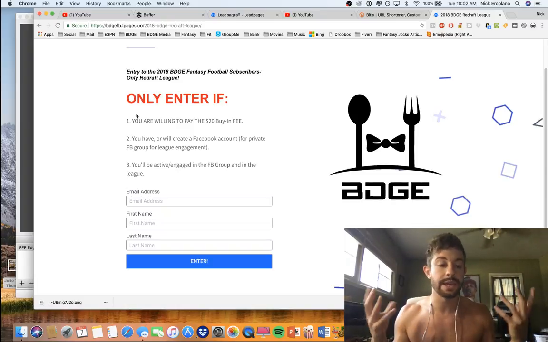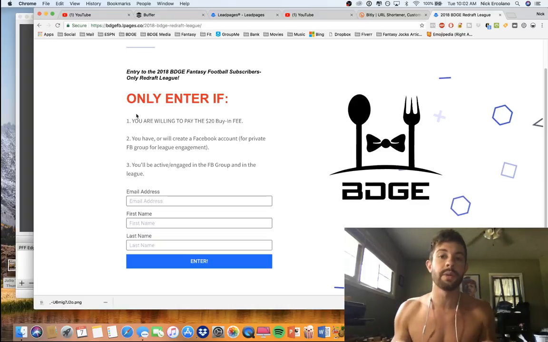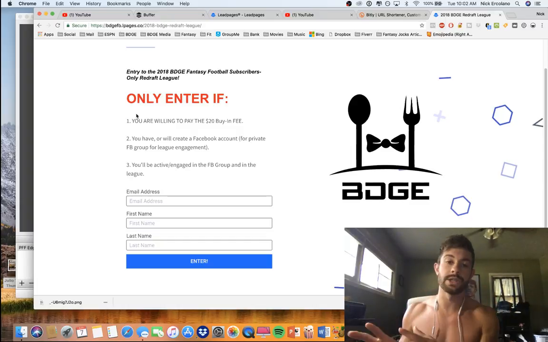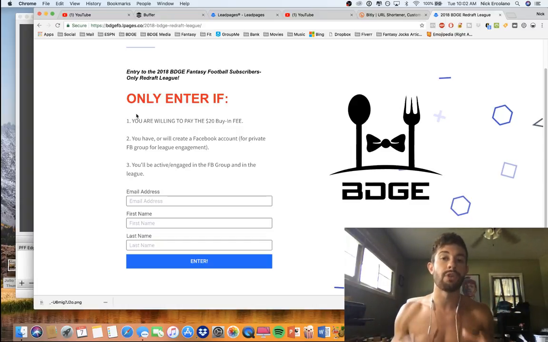Once we actually get all the league members in, guys, in terms of logistics and in terms of the draft date and in terms of the league settings and all that stuff, we are going to decide that once everyone's in the league. We're going to be making a private Facebook group so we can talk about it and vote on that thing. So please don't ask me what the league settings are and that kind of stuff.